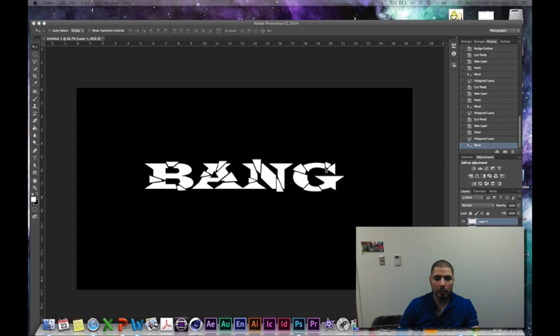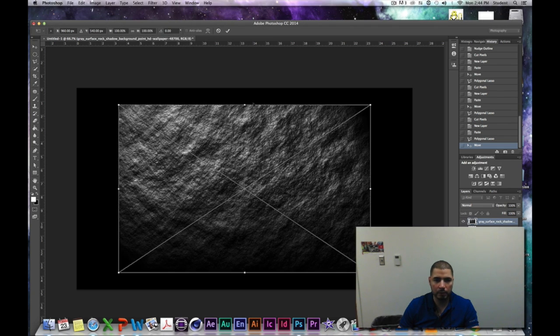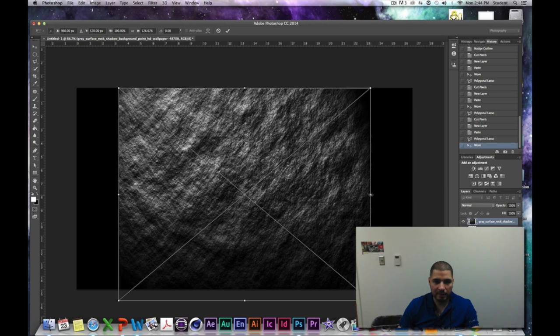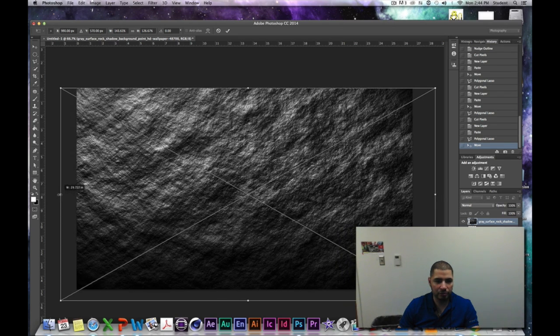Alright, so after you finish all this, breaking down the text into little pieces, you can do as many as you want. Doesn't matter. It's up to you. After you're finished with that, what you're gonna do is bring in a background that I downloaded off the web. It's called Gray Surface Rock Shadow. You can do anything you want. It's just something to make it look like a texture, like the text is in a rock texture or something like that.